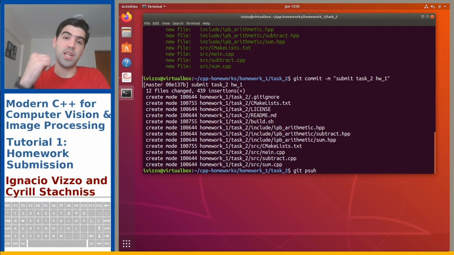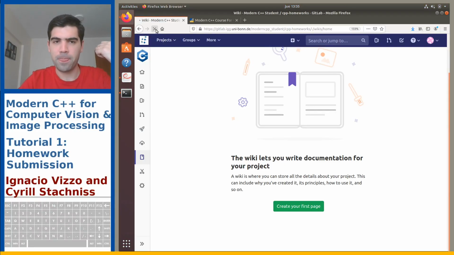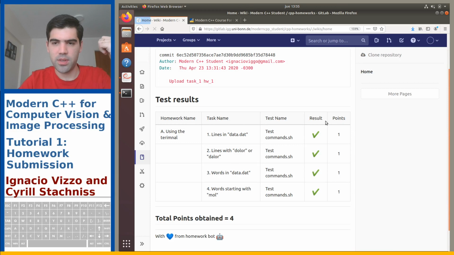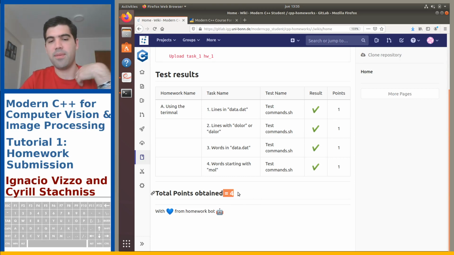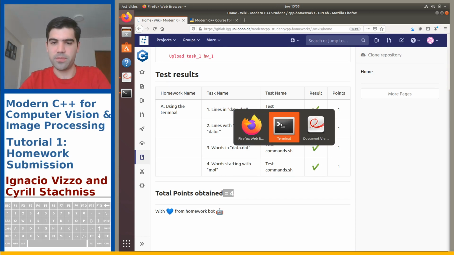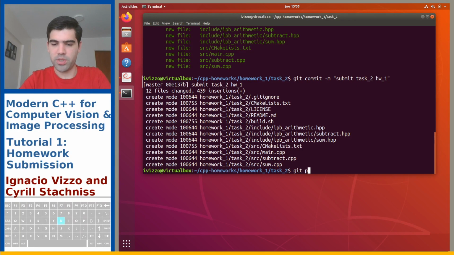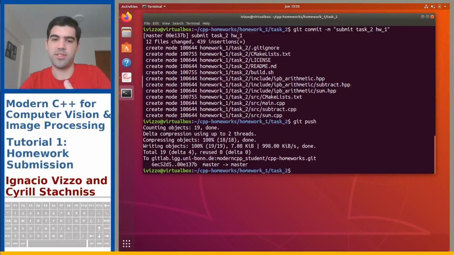But before we push, let's go and check the results of the first exercise. So let's see if this is working. Apparently it's working. So this is the first result. I gave you 4 exercises, 1 point for each one, and for now the total points I have for the whole course is basically 4. And now let's git push this with the solution for the second exercise on the first homework.